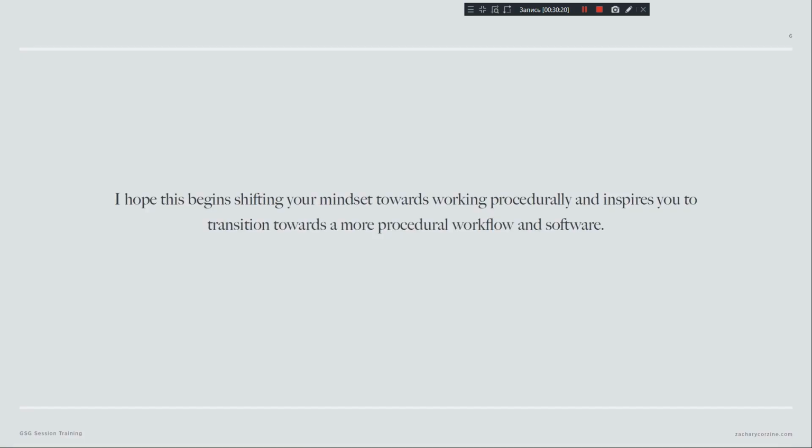Overall, I hope this helps begin shifting your mindset towards working more procedurally and adopting more procedural practices and approaches when working within Cinema 4D. And hopefully, down the line, also inspires you to adopt more procedural-based software as well.